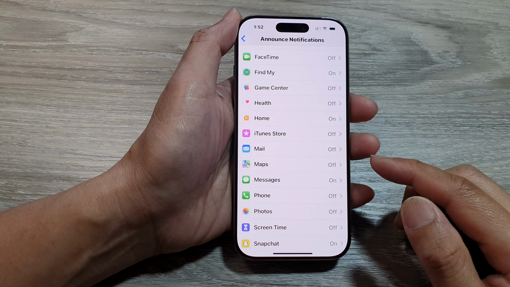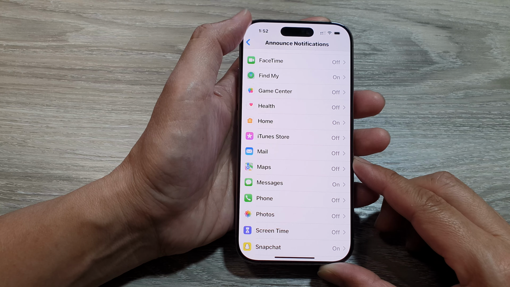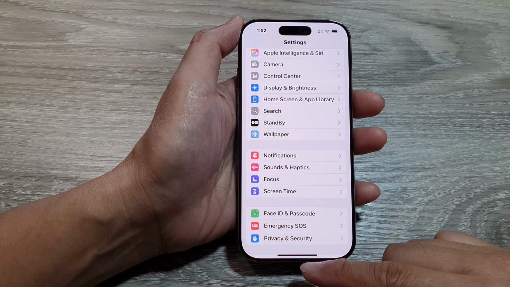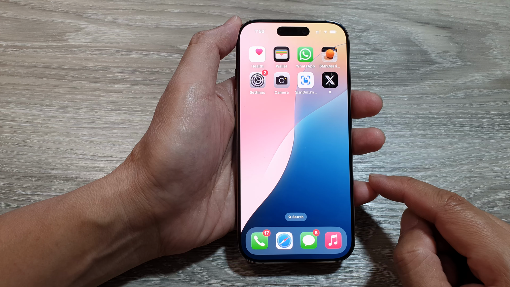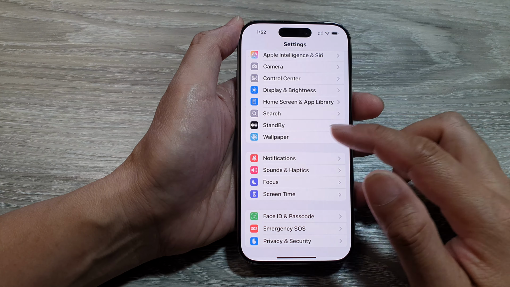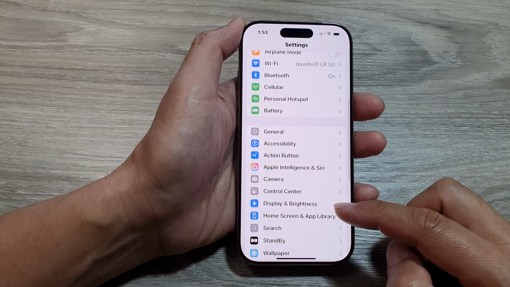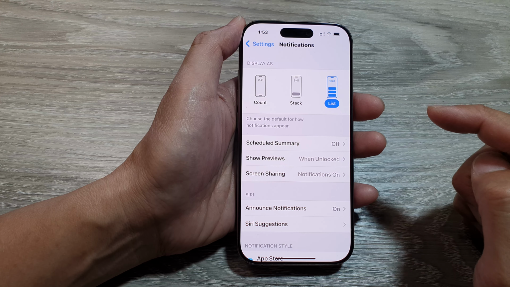How to choose apps for Siri to read notifications on the iPhone 16 series. First, let's return back to the home screen by swiping up at the bottom of the screen. Then from the home screen, tap on Settings. Now in the Settings page, we scroll down, and in here, tap on Notifications.